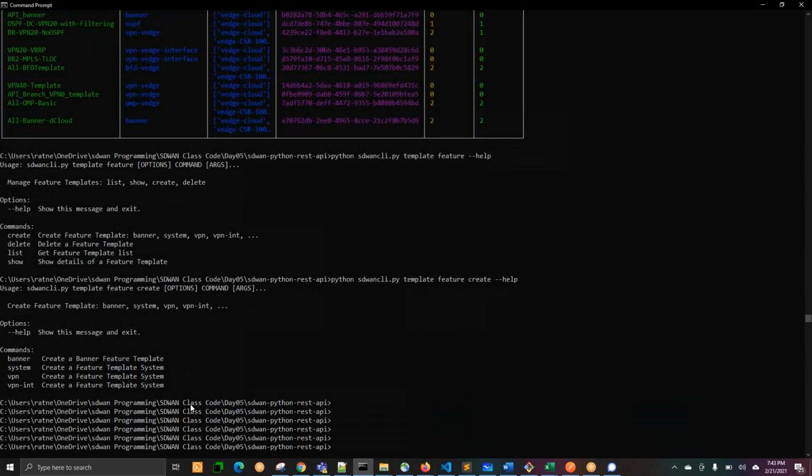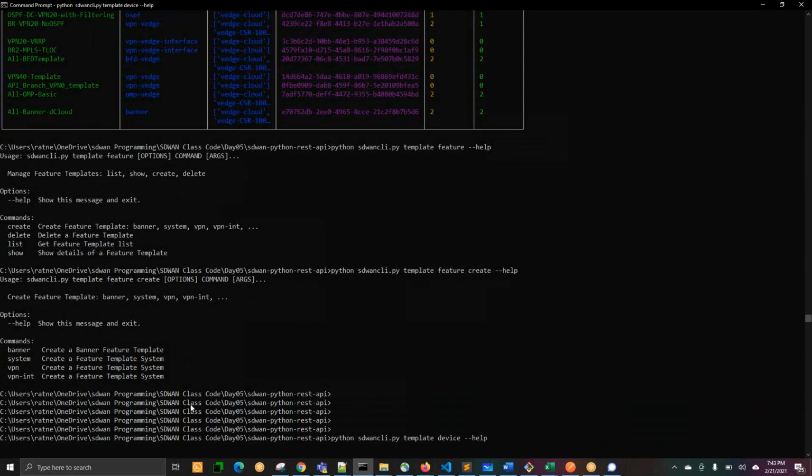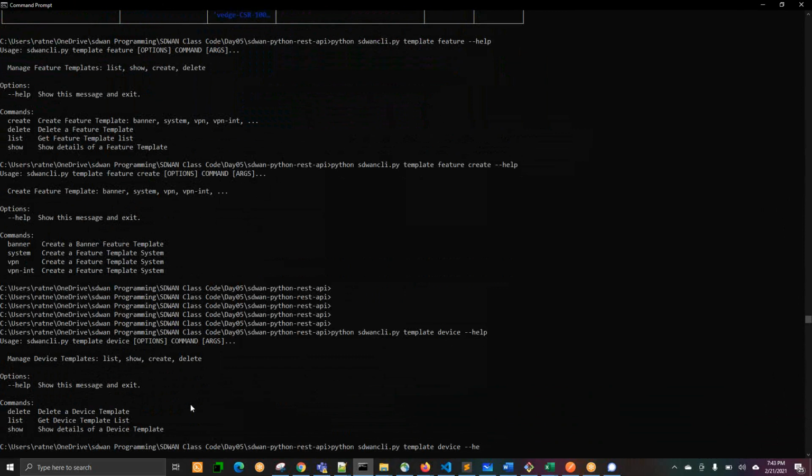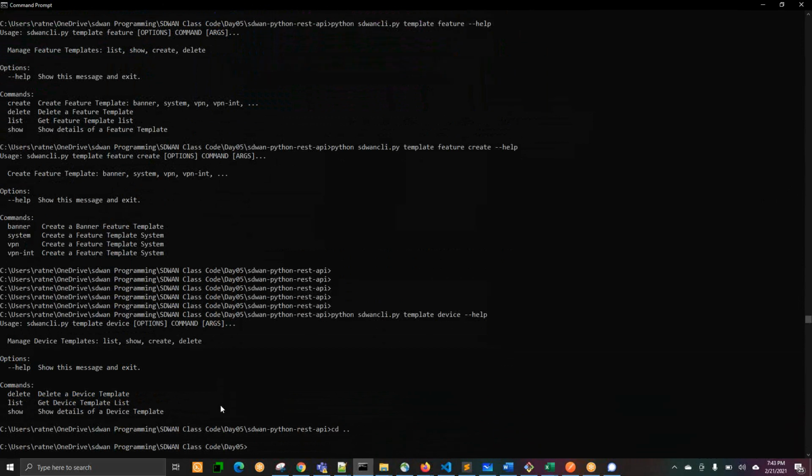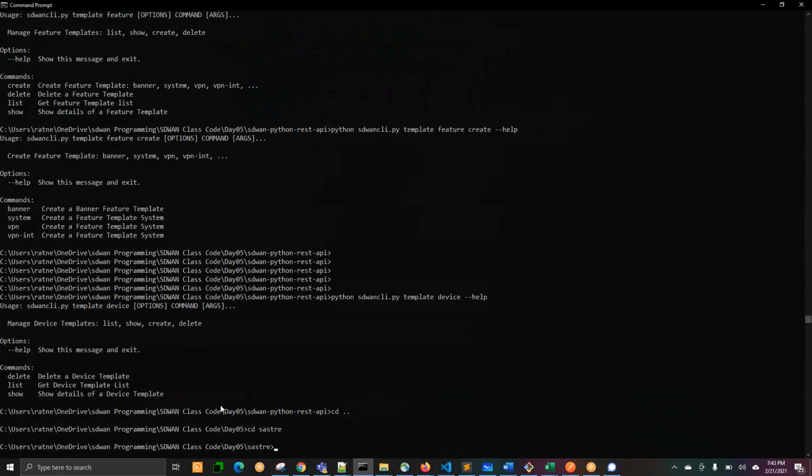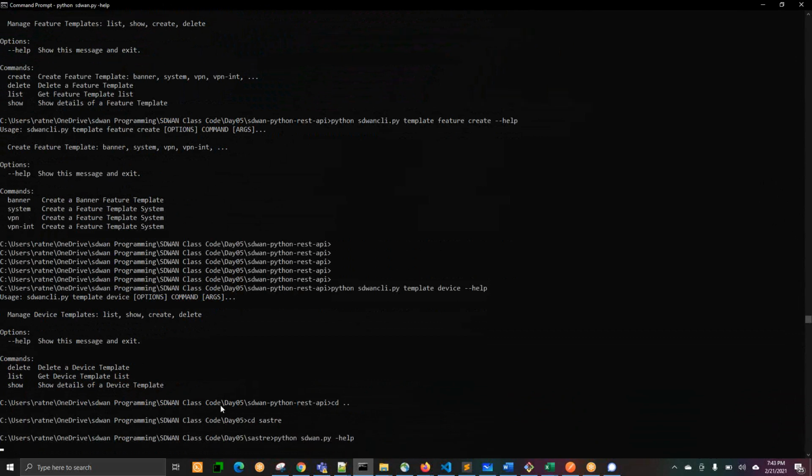Okay, the last thing related to template and device. I want to see here that the create function is also not there. It's okay. Let me quickly go back for 1 second to the SAS tree, and let me see if we have anything related to attach here.